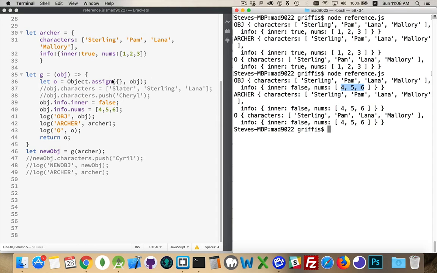So I did object.assign. I copied it over, which is what assign is supposed to do. It's supposed to take the values here and move them over. But when I changed it on obj, it changed obj. It changed Archer, which is what it was referencing. And o, even though it is a brand new object, still points to this object and this array.